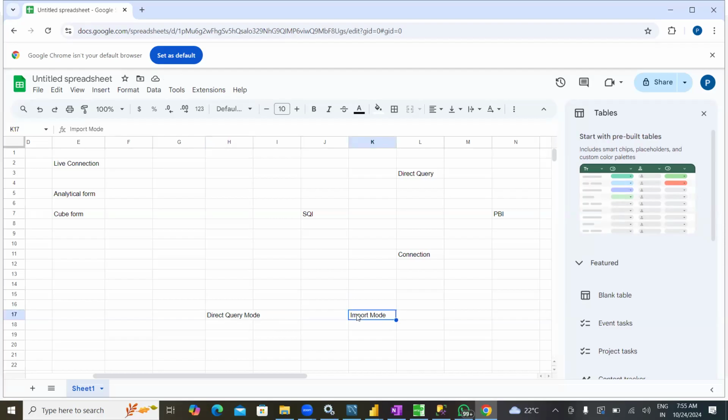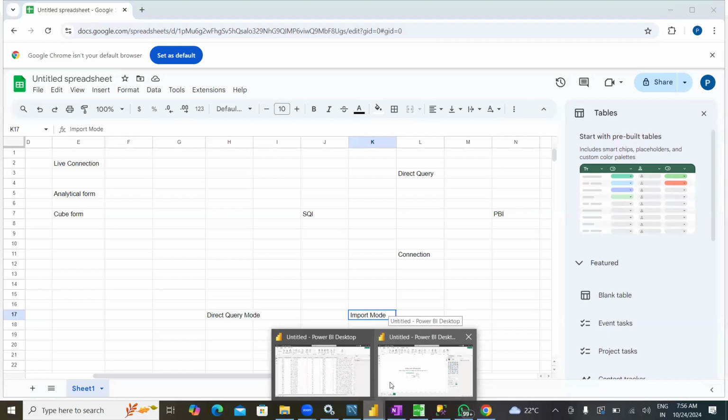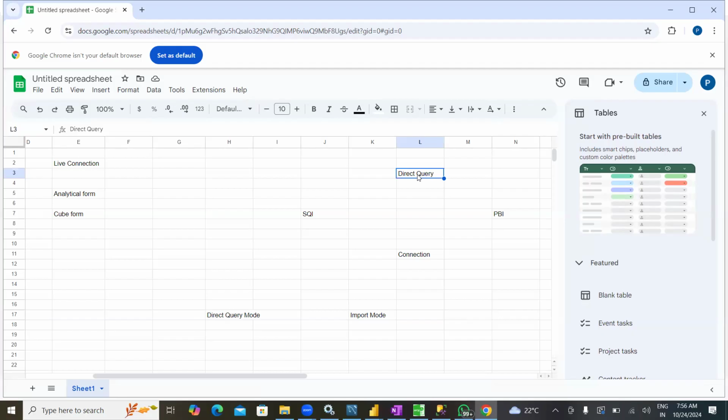Now, an important thing to be noted here is that direct query mode or live connection are applicable only for databases. However, when you are bringing data from files like CSV, flat files or Excel workbooks, direct query mode is not available, because to be frank, we cannot write a query in Excel or in a CSV or flat file. So when you're bringing an Excel sheet or CSV or flat file, only import mode is available, not direct query mode. Is it clear, people?